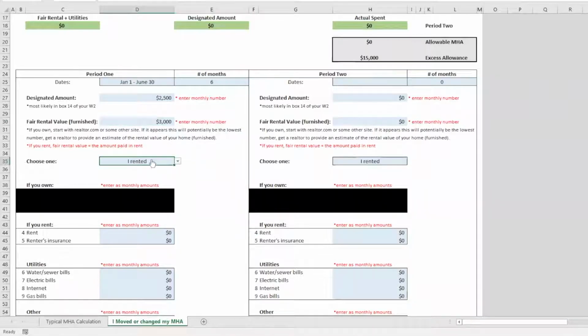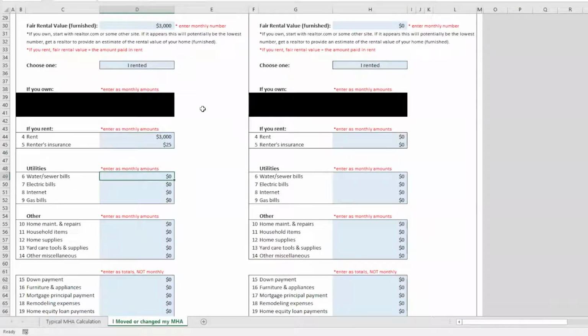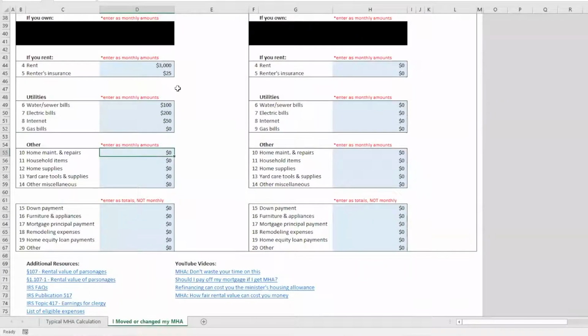We're going to say for this portion of the year you rented, which means that again, rent here should be the same as what it was there because you're renting. That's the fair rental value. Maybe you have renter's insurance that you're paying a little bit per month on. And then you've got your utilities. You've got your water bill, your electric bill, your internet, and maybe you don't have any natural gas or propane. And then you have a little bit of home maintenance and supplies that you have to provide as well.